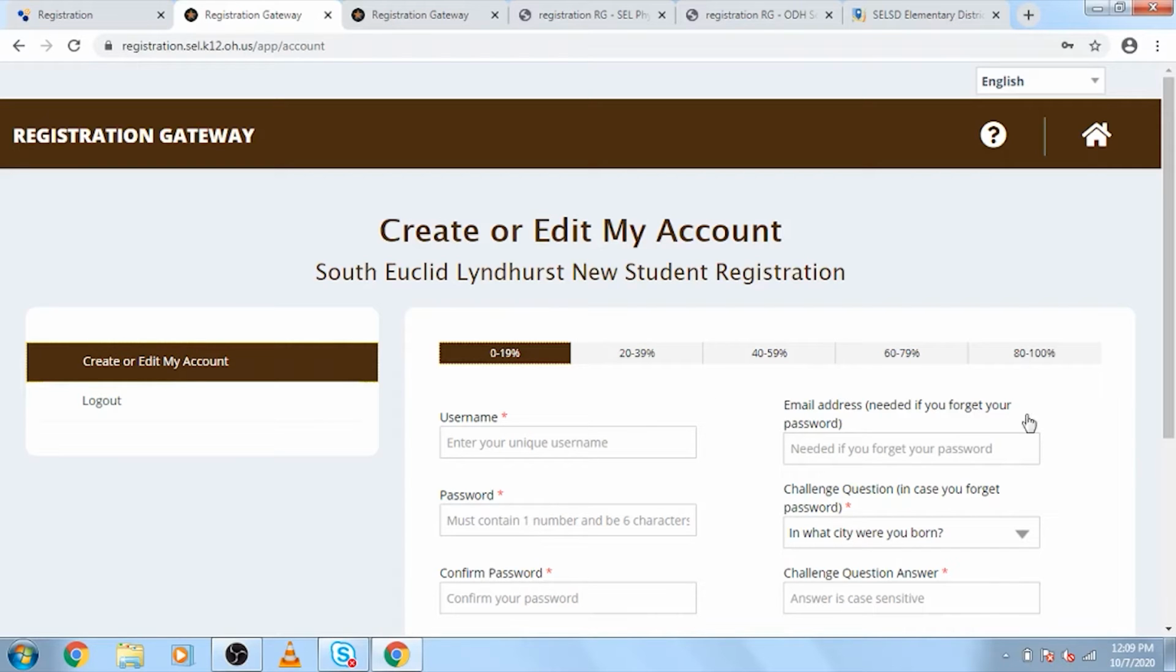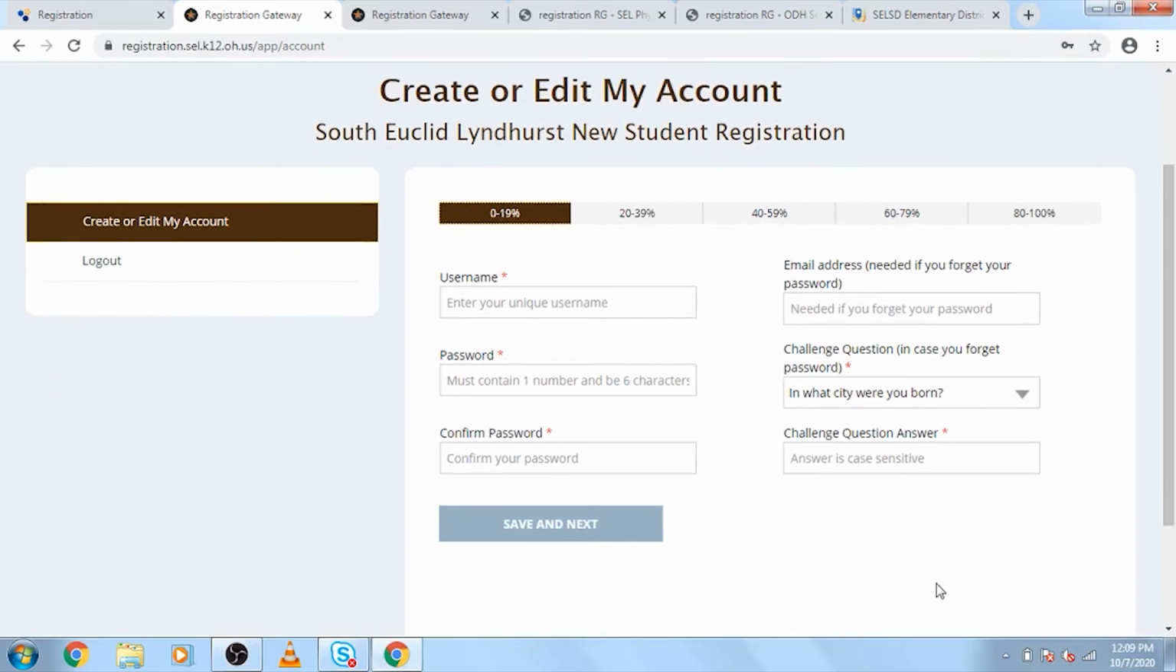Now you're on the next page for your basic information. You're going to create your own username and password that you need to remember. It's very important because if you forget this information, the district has no way of pulling that information up, and then you would have to create a new username, password, and start all over from the beginning.